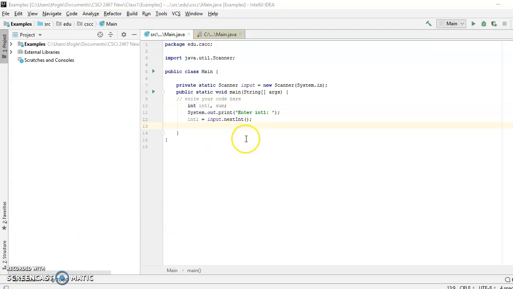Okay, I've written a little bit more of the program, and you can see that I am declaring variables here. I've got the int keyword, so that's int for integer, a primitive data type, and I've got int1, comma, sum. So I can stack variables as long as they're the same data type. I can stack them on the same line separated by commas.